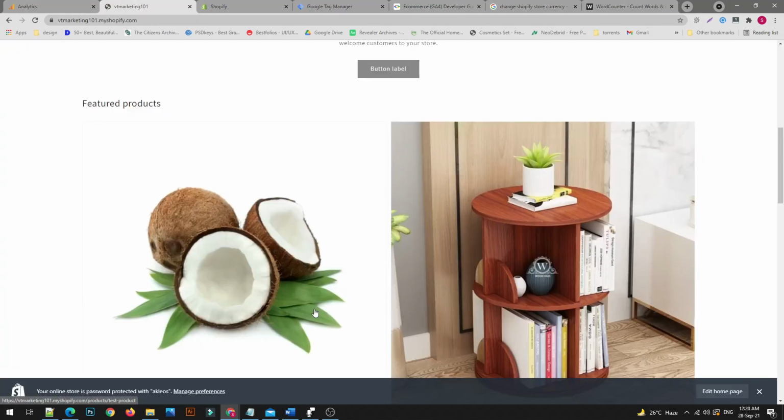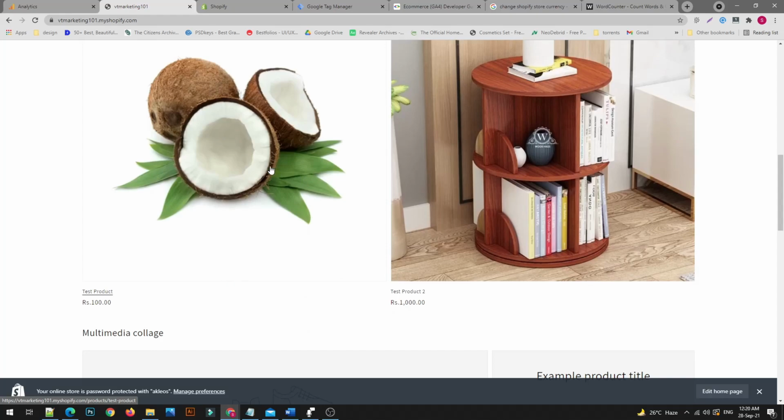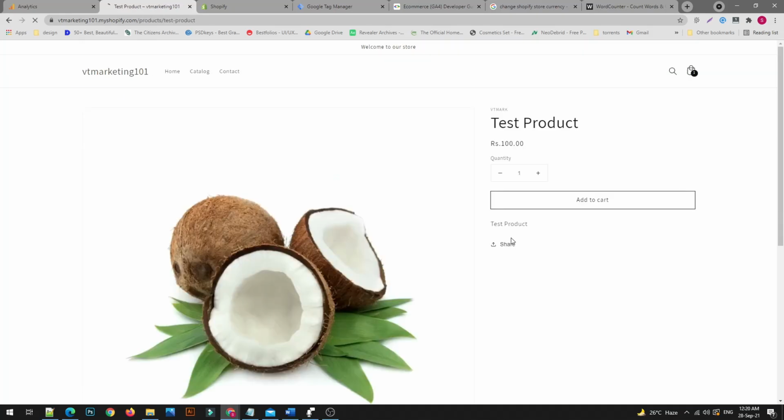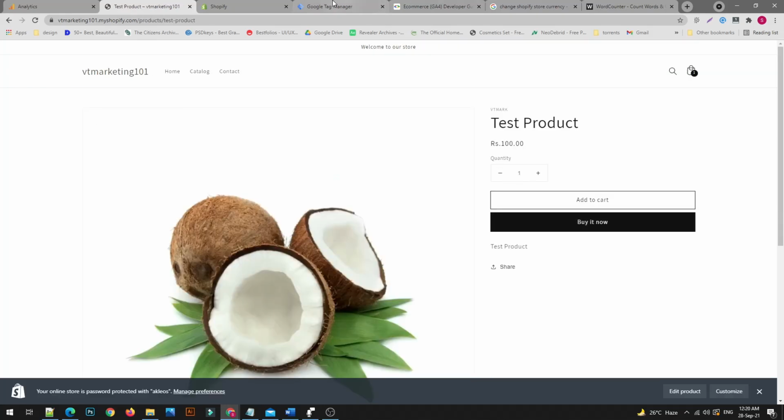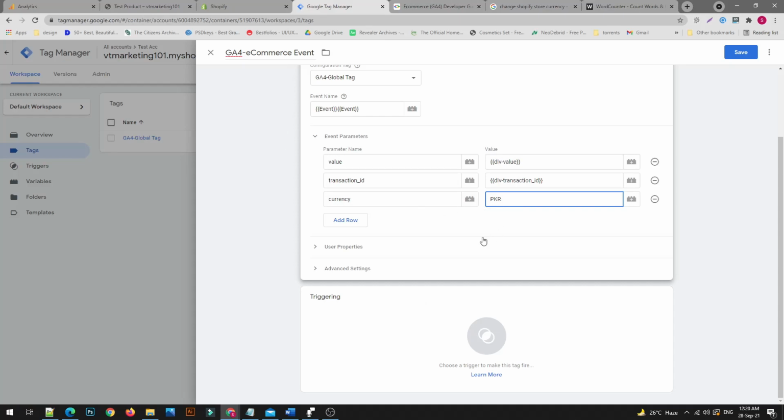It's just, you know, for test purposes, this store has been set up, so we're just going to have to see. Yeah, so it's PKR, and that's it. We are pretty much done with the process.